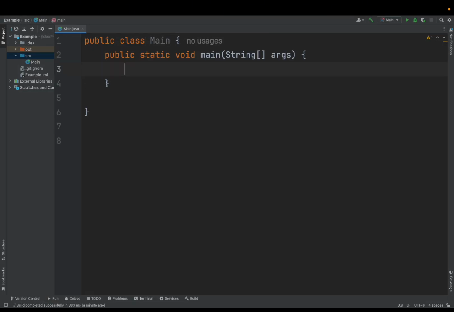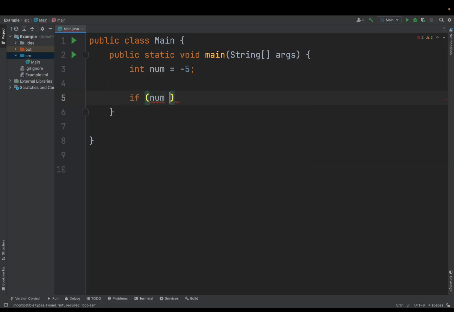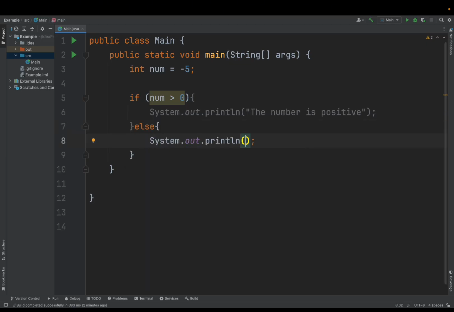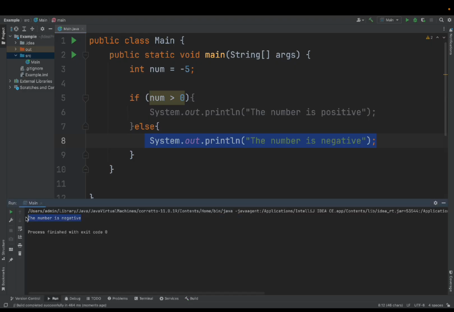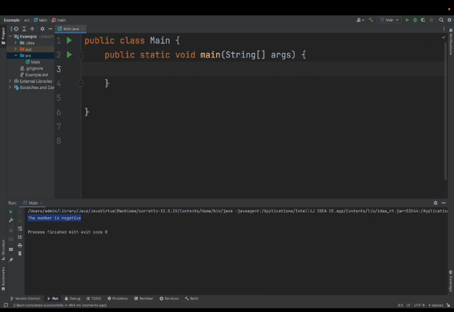As a next example, we are going to check if the number is negative or positive. Let's say our number is negative 5. In the if statement, if the number is greater than 0, then the result is going to be the number is positive. Else, the number is negative. And what do you think the answer is going to be? Of course, the second statement. It also lights up. You see that the number is negative is the correct answer.